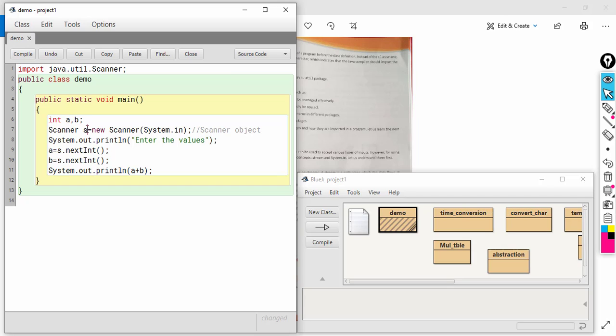Actually, what is the need of creating this object s? Now this s is an object of the Scanner class. This object is needed in order to use the predefined methods in the Scanner class. As we know, the Scanner class is a predefined class in the package. That predefined Scanner class contains many predefined methods, and the use of each method is different. So in order to use those predefined methods in our program, first we need to import the Scanner class. The second step, we need to create the object of the Scanner class. Then only we can call the nextInt method, meaning the methods of the Scanner class. Once again, with the help of the object of the Scanner class only we can call the Scanner methods. That's why we are creating this Scanner object here, that is s.